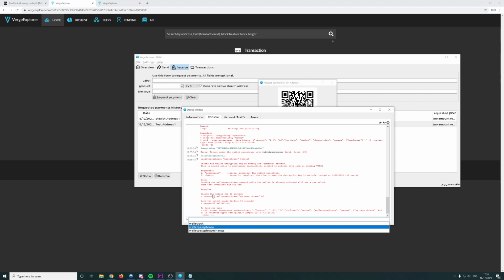Here, there's a good example. Unlock the wallet for 60 seconds. Okay, I just copy this one. Verge CLI, I don't need it. This is what I would write on the command line, but this time I don't need it because I'm already on the Qt wallet. Okay, our pass was 1, 2, 3, 4, 5, 6. I'm going to write 600 so we have more time.